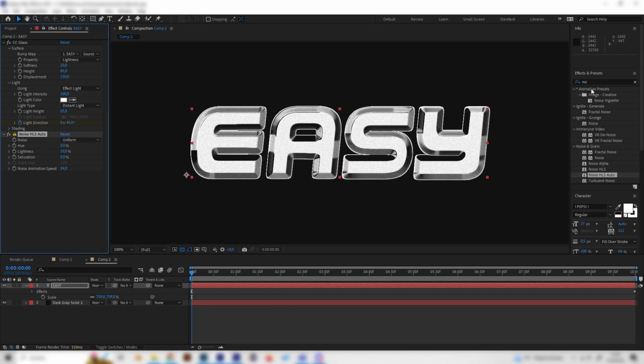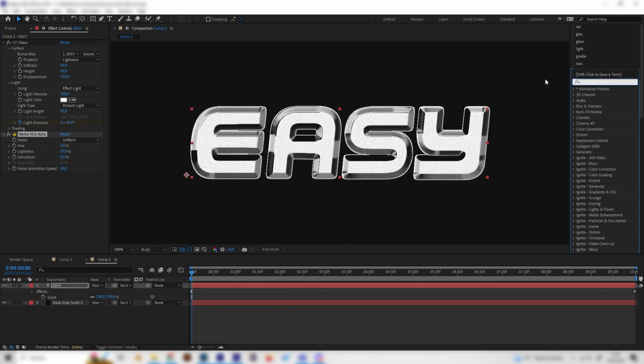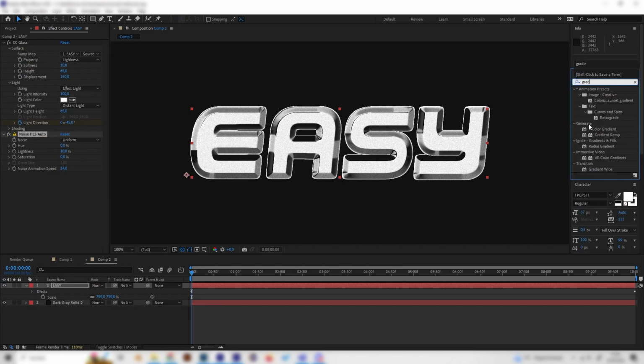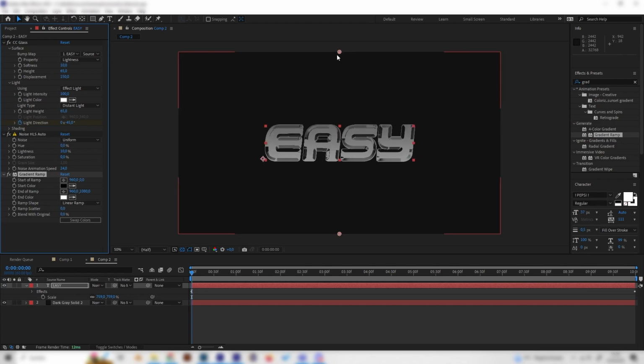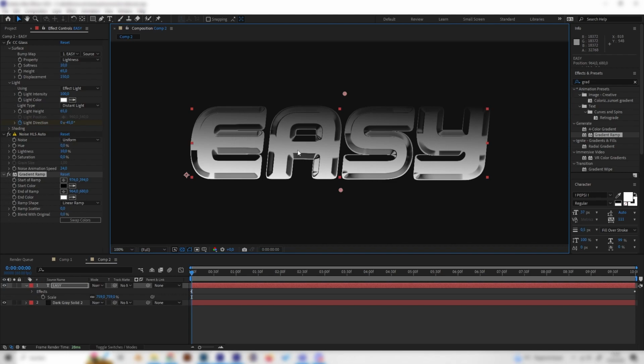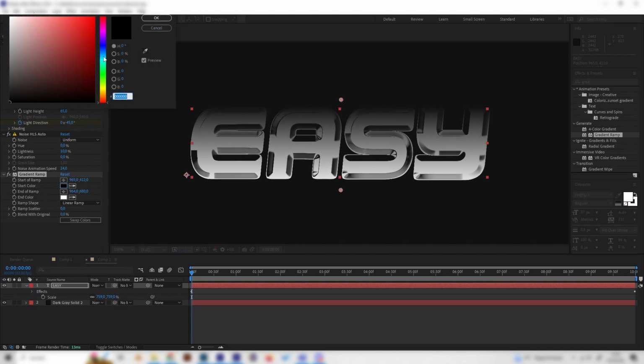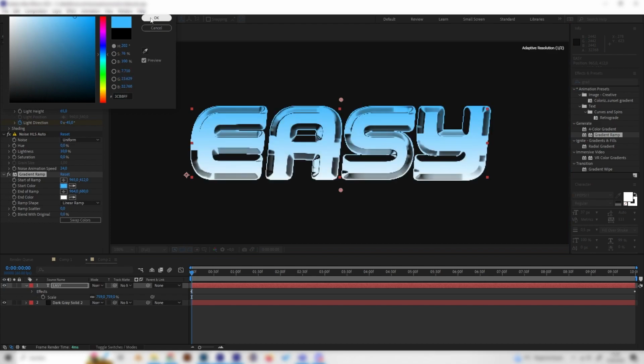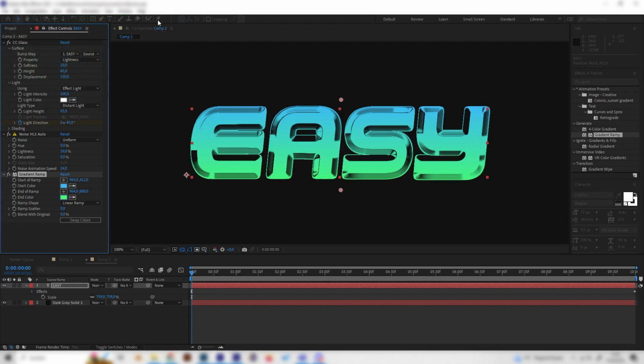But we can also give it some color if you like by adding a gradient ramp, which you can find under generate, and just apply it. And let's first of all select the effect and bring down the points here right to the bottom and upper half so we can actually see the whole gradient. And let's give it some nice colors. I'll just go with a light blue and light green color gradient, just like this.